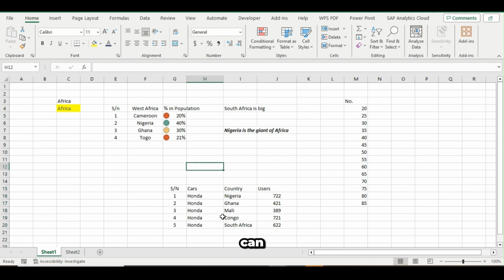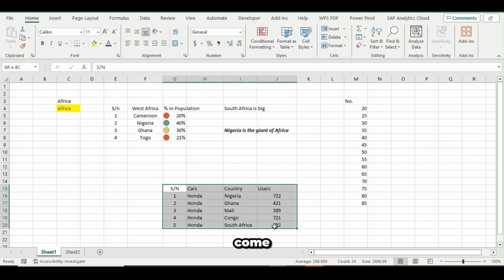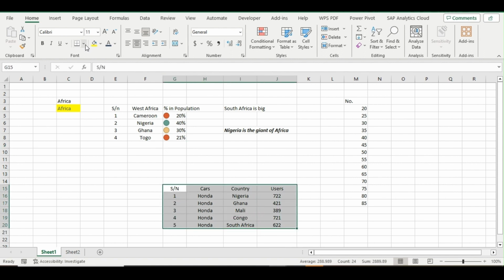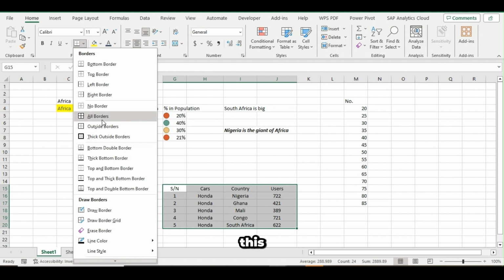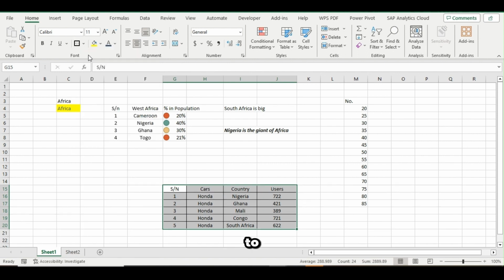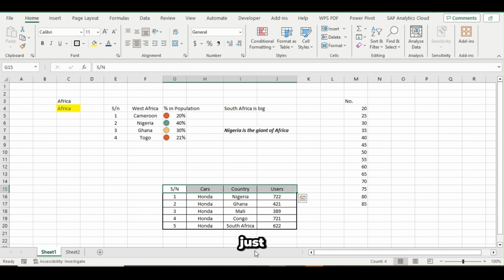Then how can you make this table come out beautifully well, and you can send to the users that need the information in your workplace or in your organization? So you can easily do this. You can click on all borders. You can do this if you want to. You can click on this if you want to. These are just different ways to do it.